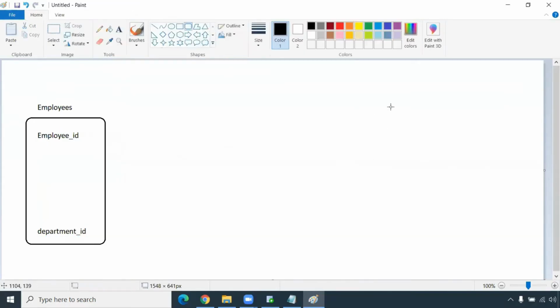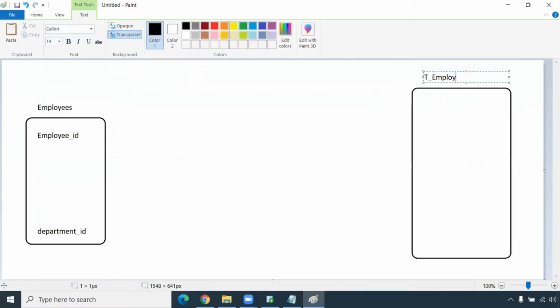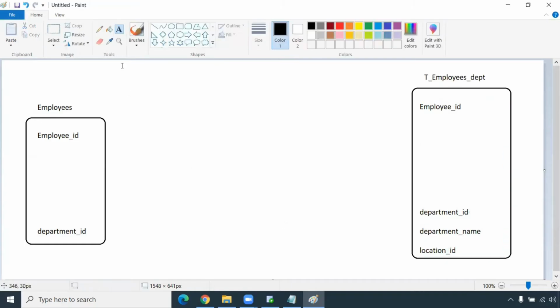Then you have T_employees_department, which is another table. It has all this data, from employee ID to department ID, then the department name, then the location ID, and all the columns are there. I need department name and location ID. So either I can go for the joiner or I can go for the lookup. This time I'm going with the lookup.